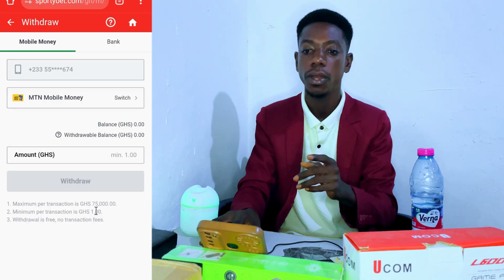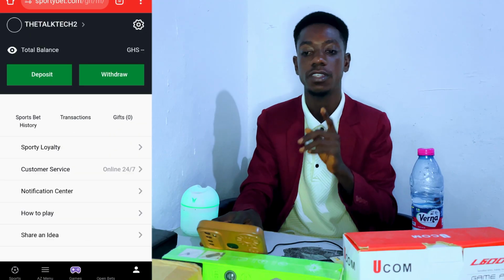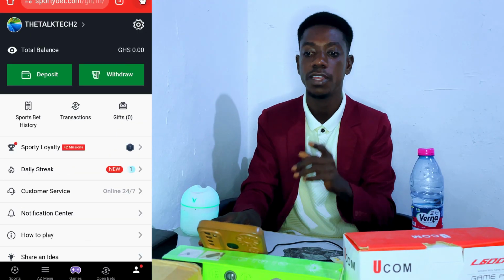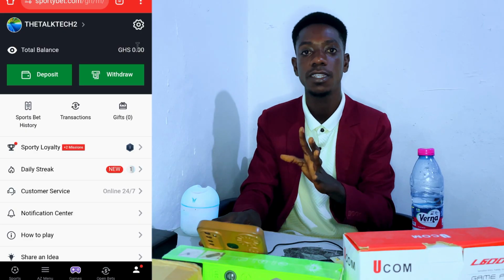Then you withdraw from your SportyBet account to your mobile money account or to your bank account, as simple as that. Okay, so now let me go back to see the amount in my SportyBet account, to see if I have successfully withdrawn the money here. So you can see now, after successfully withdrawing the money, it is now 0 Ghana cedis as balance here.